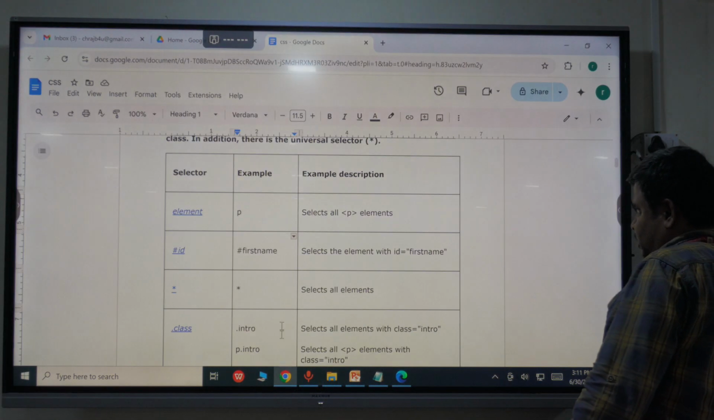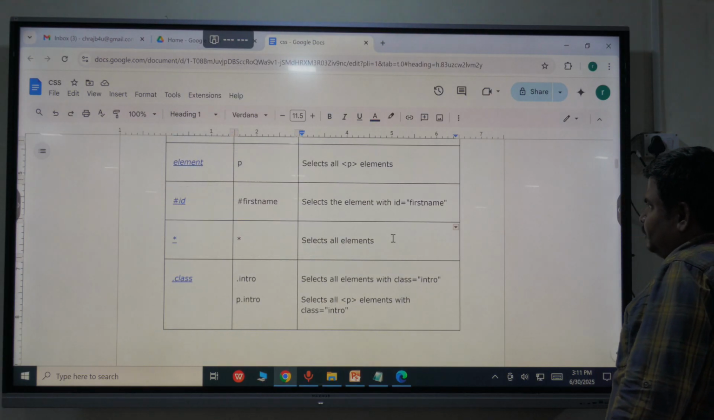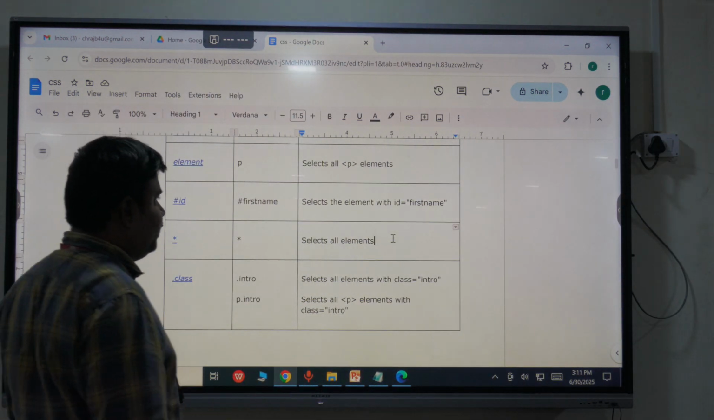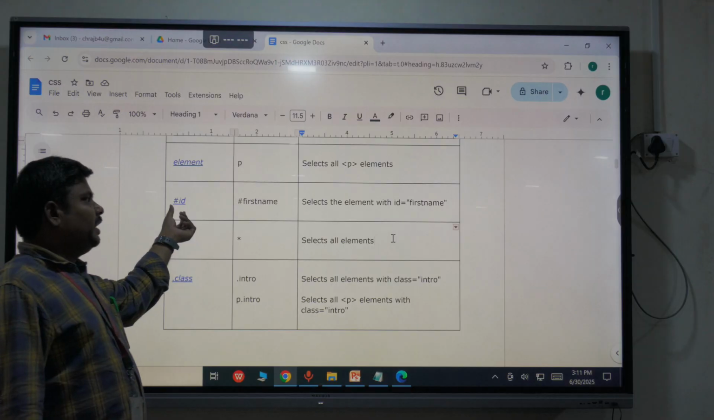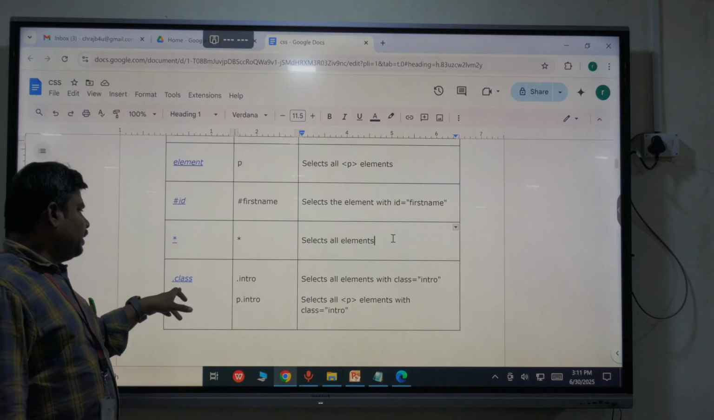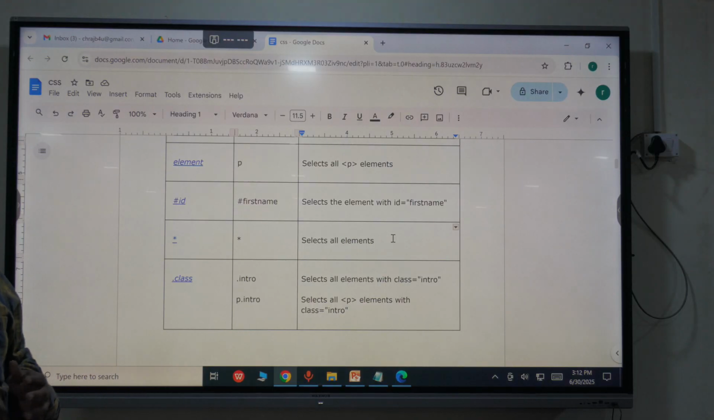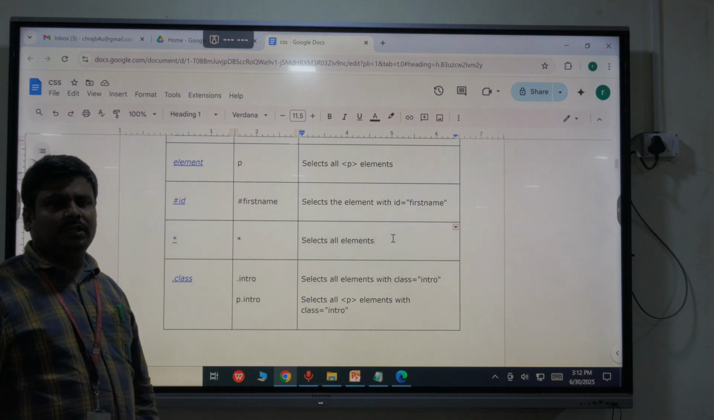I already told you there are different selectors. The ID we have seen. Whenever you want to apply styles differently to different HTML elements, you use the ID name for that HTML element, and specify the attribute names and attribute values. And coming to class, suppose there are multiple elements with the same name or same type of tags, and you want to apply the same type of properties and values to all of them. Then how can you do that?